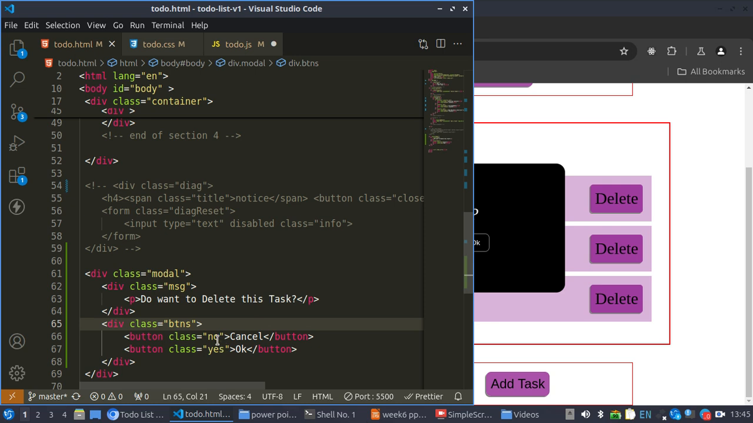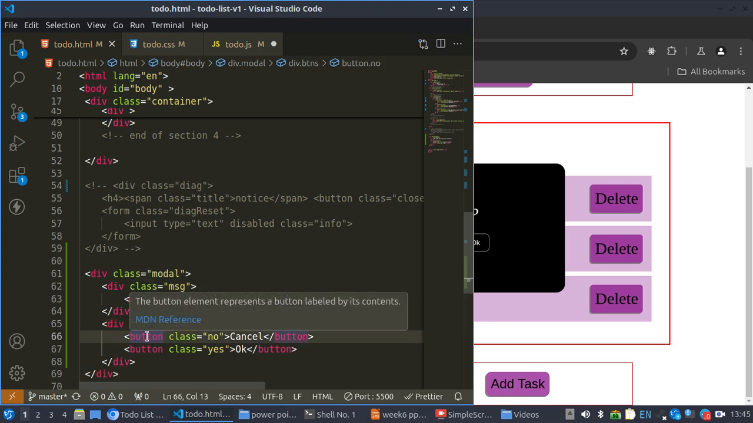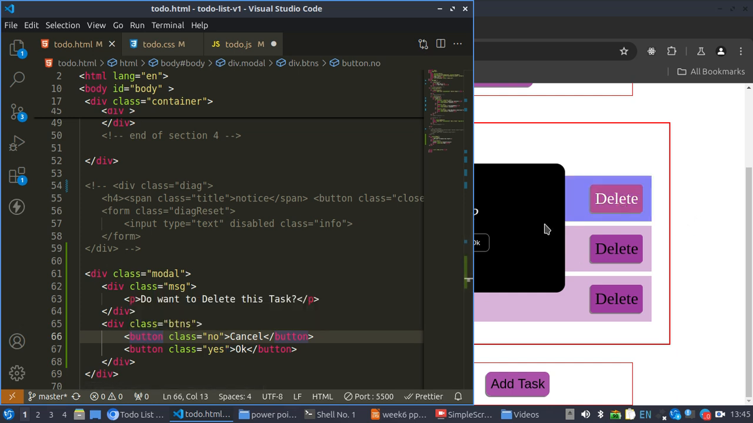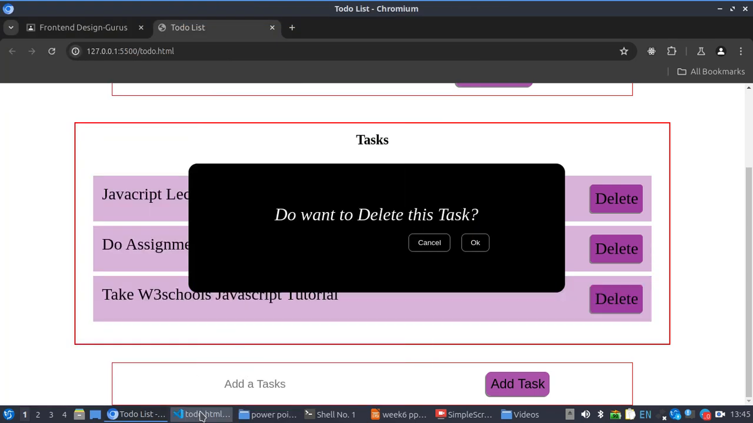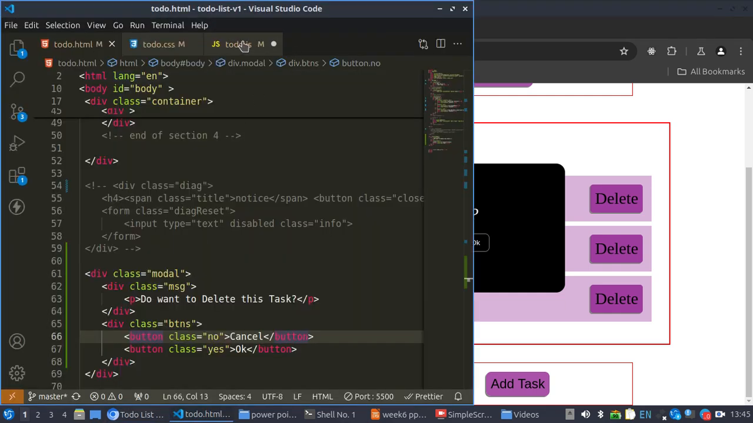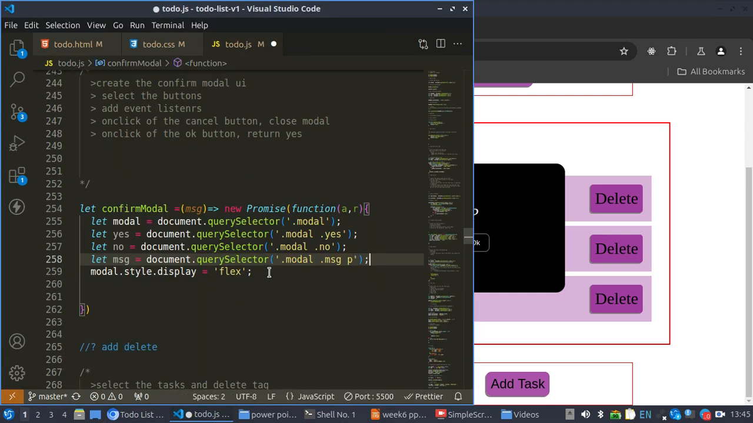So you see it has a class of no, and so if I add an event listener to the entire modal, if I click on this button, it's going to show me if it has a class. Just like the way we did our delete. So let's do that. We'll go back to this and add an event listener to the modal.